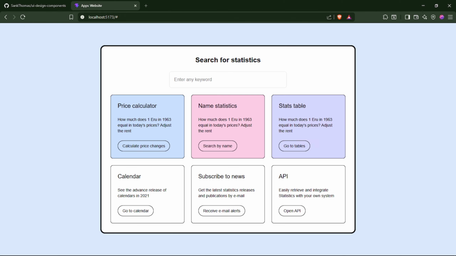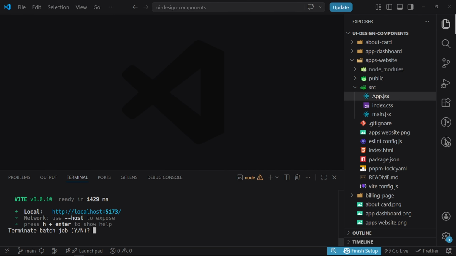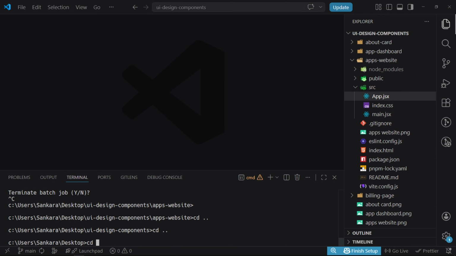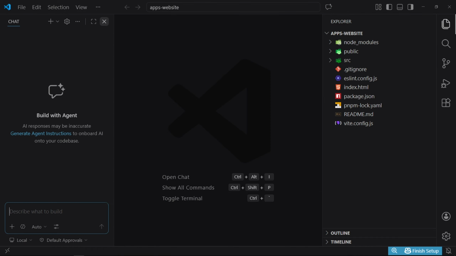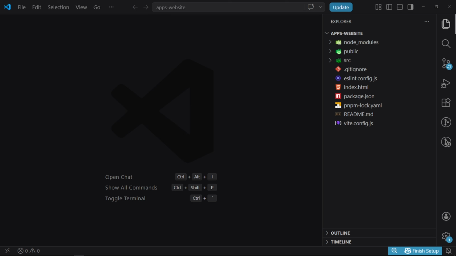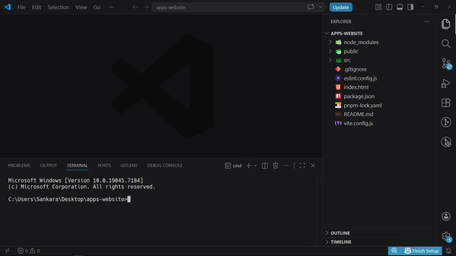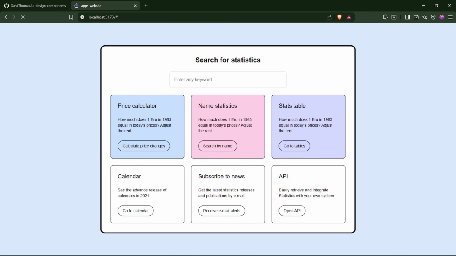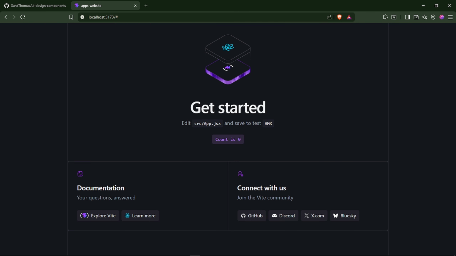To begin, I've already created a React Vite application and called it apps website, and I'm going to open up my code editor. As it opens, if you want access to the code we're going to write in this video, simply go into my GitHub repository. This is the repository we are going to be using, and the one we're building in this video is called apps website. Back inside VS Code, we can run npm dev, and this is going to start our dev server on localhost 5173, and it's going to reload into the default Vite application.